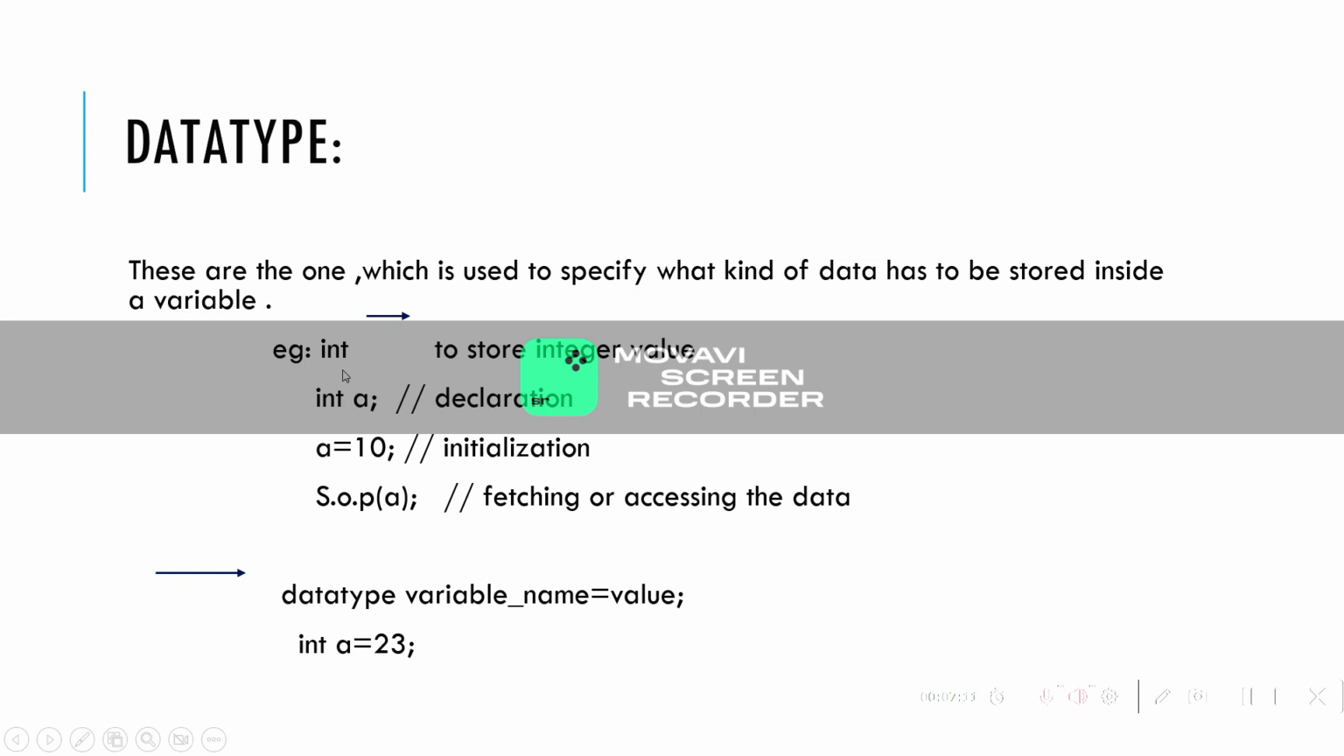So now you can store only integer values, or now you can store only alphabets. The data types are the ones which specify that. So that is called data types. For example, int. This is one data type. I will tell you what this int is in the upcoming videos. int is a data type to store integer values.